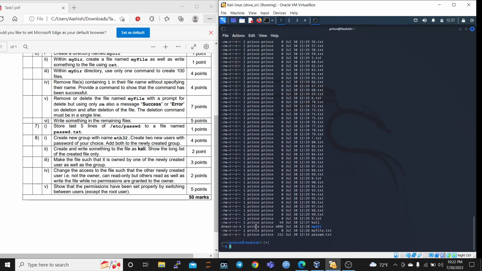So this is the long list of the created file only. Okay, this question was pretty confusing. I don't know how to use ls -l Kali.txt particularly. Will this command work? No. Okay. So it's showing the permissions of the particular file that I have just created right now.